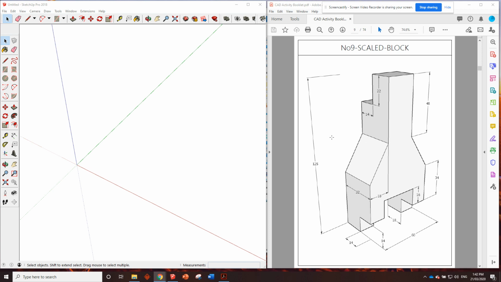G'day guys, here we are at the number 9 scaled block. Okay, this one is a little bit tricky because there's a fair few things we have to do and we're going to learn a couple of new tricks. So this video might take a little bit longer. Make sure you pay attention and we'll get the whole thing done.